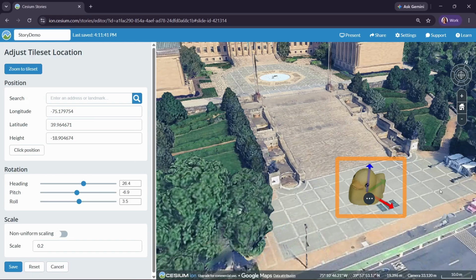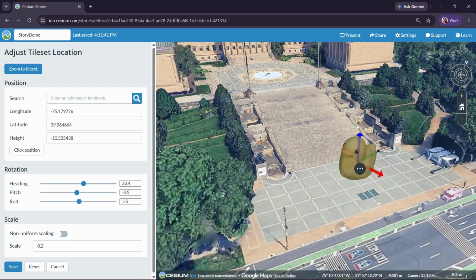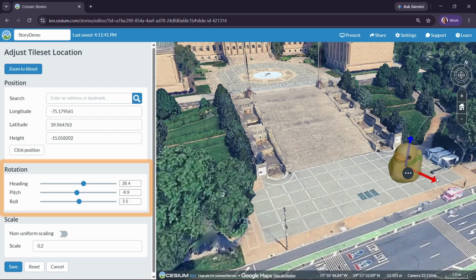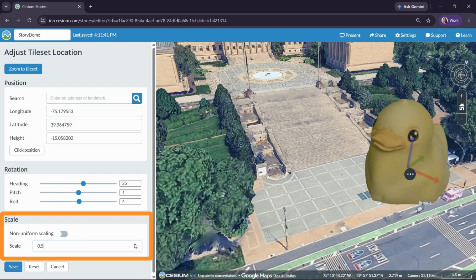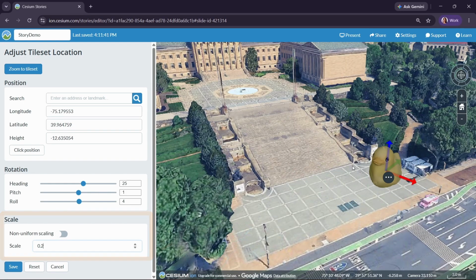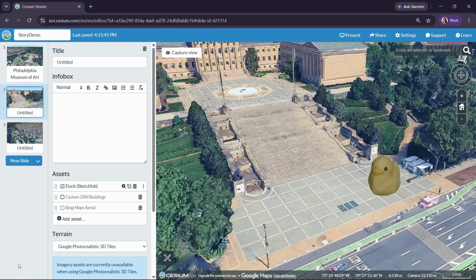Once your asset is located, use the arrows that appear on your asset to move it to a more precise location. Keep in mind that sometimes your asset might be under the terrain. Use the blue arrow to move it vertically higher. You can also use the different sliders on the left panel to change the rotation of your model. Use the scale to scale your model as you wish. Once done, click Save to lock in the position of your 3D model on the terrain.